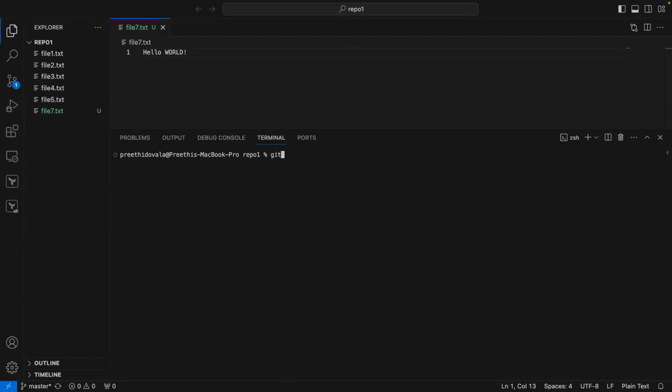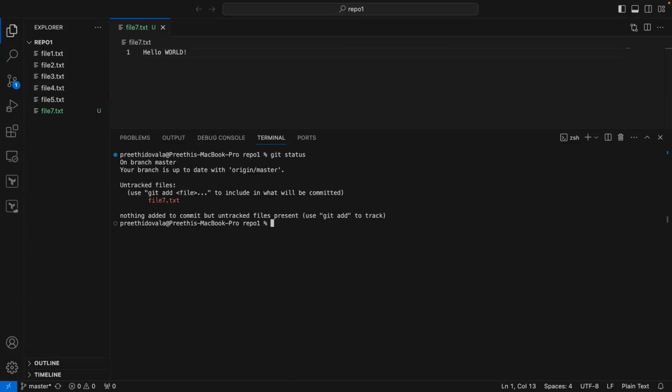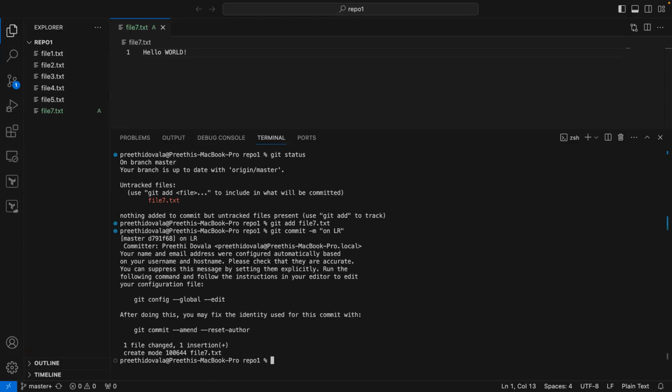Now what we have to do, it's a local repository, right? Same old story. What should we do? Let's add it, git add, and commit, git commit -m on local. So good, all the changes were committed.